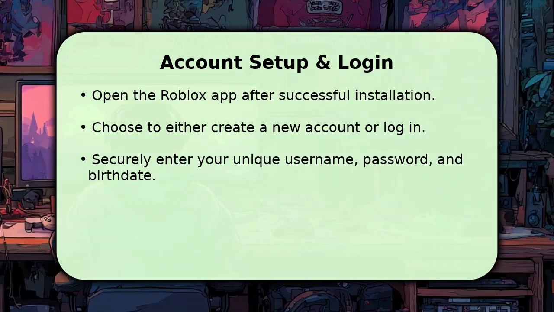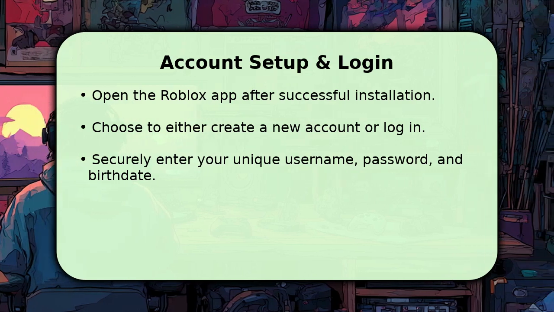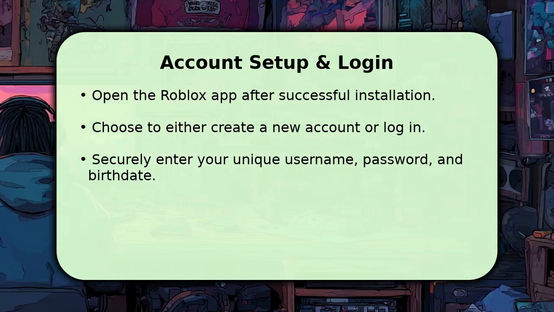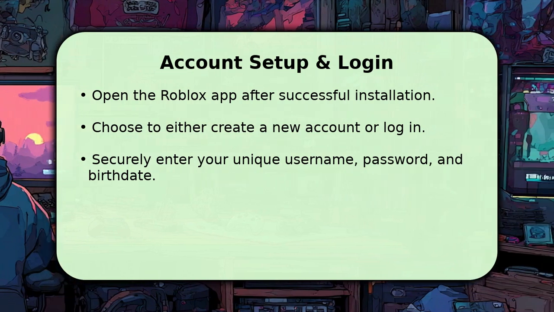Always remember to keep your login information private and secure. This step ensures all your progress and purchases are saved to your profile effectively.